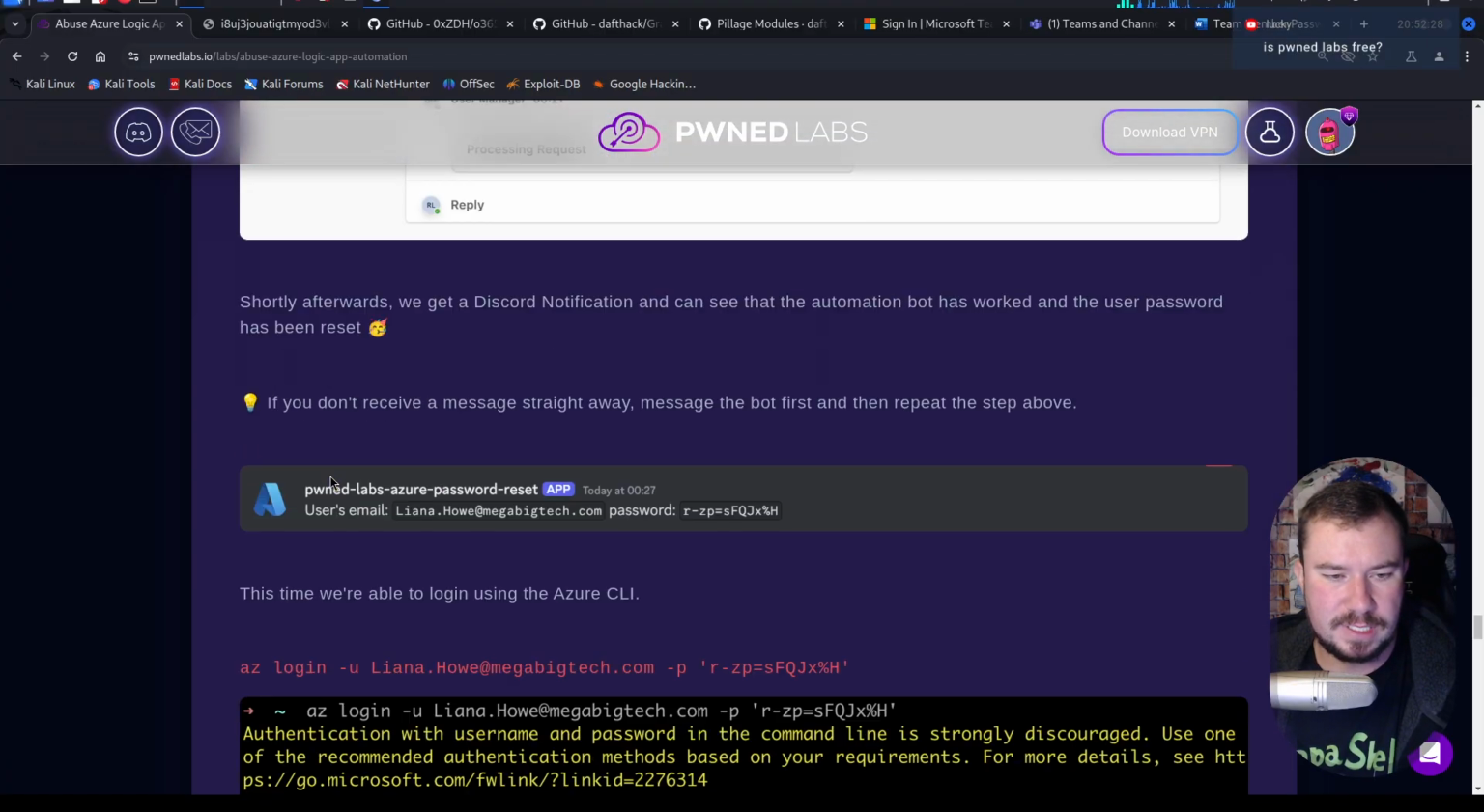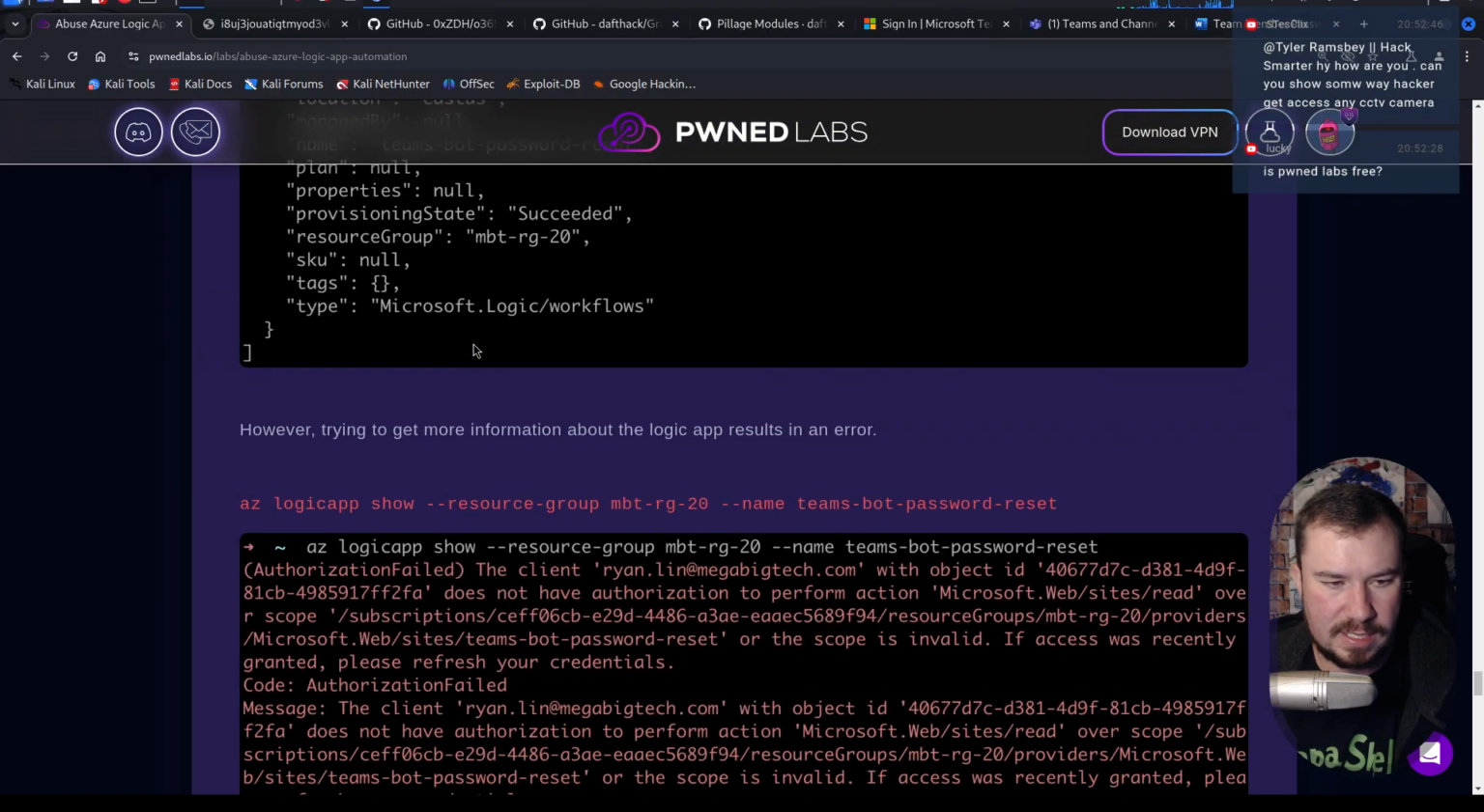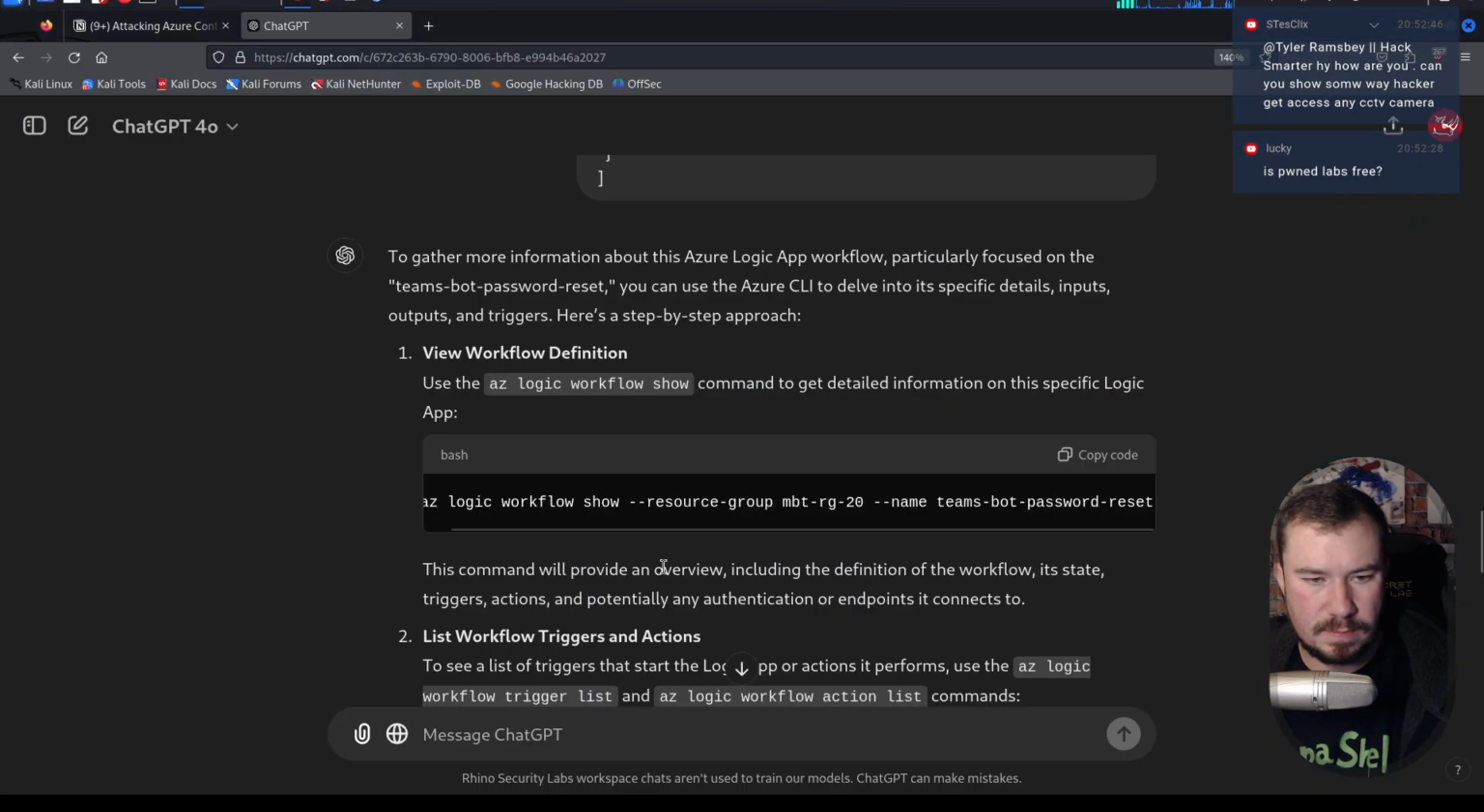And then, of course, the Teams stuff, which I did. We got the Discord notification. We reset it. I'm curious how they did this. So az resource list. Okay, so they did az logic app show. Isn't that what I did? Oh, I did logic workflow show.